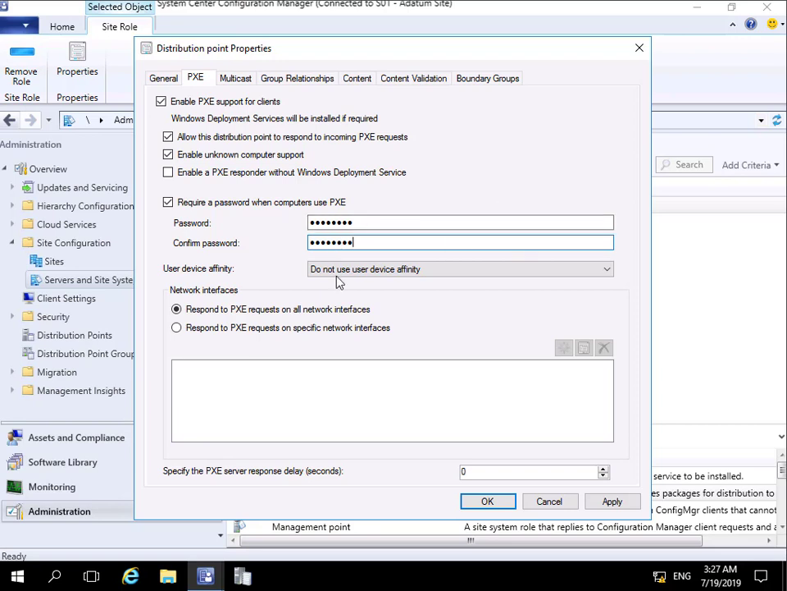My distribution point only has a single network adapter in it, so we respond to PXE requests on all network interfaces. This bit up here, user device affinity, I'm not going to use, but as we can see, we can use it with manual approval or allow user device affinity with automatic approval. All device affinity is, is tying a device to a user so that they can have their applications always available on their primary device, in the case of hot desking. We'll just leave it as do not use device affinity.